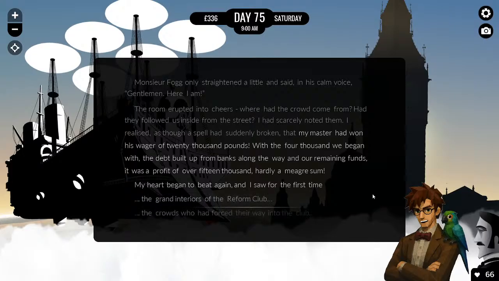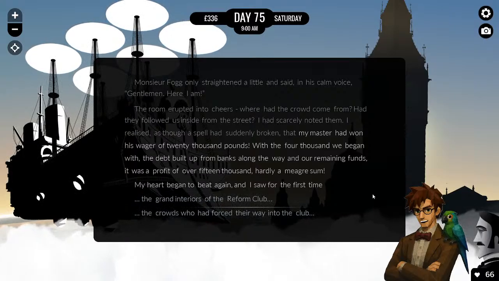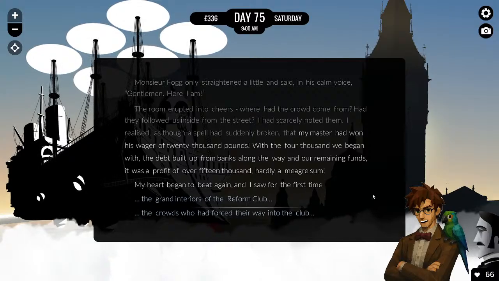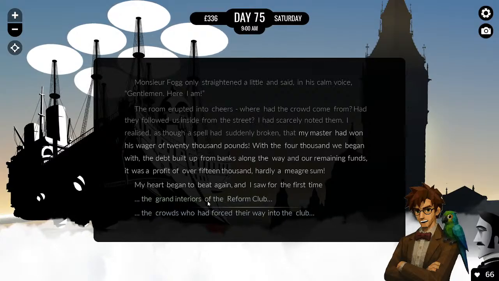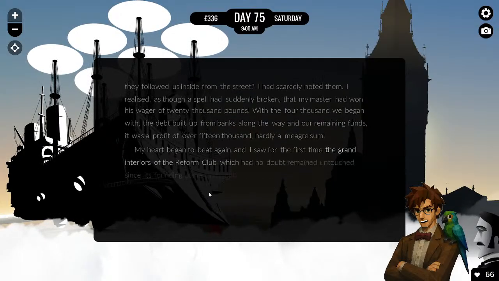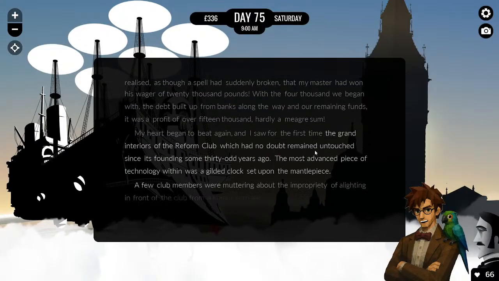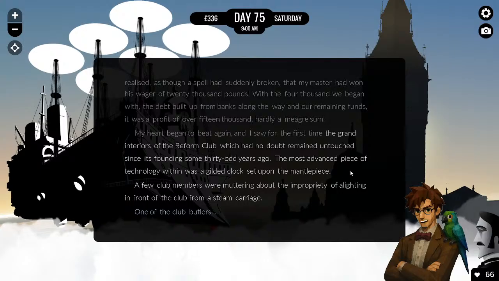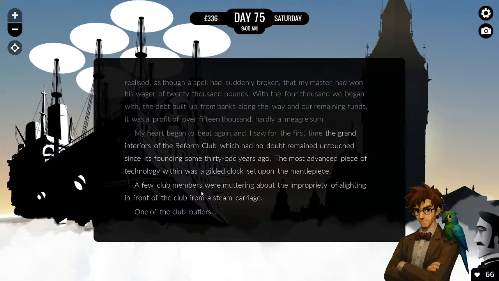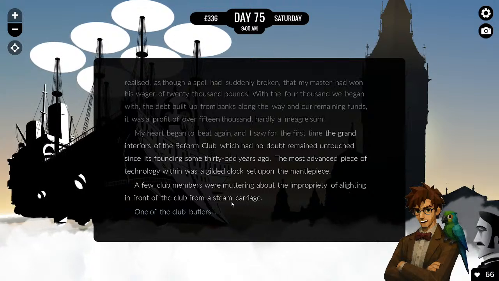With the 4,000 we began with, the debt built up from banks along the way, and our remaining funds, it was a profit of over 15,000, hardly a meager sum. My heart began to beat again, and I saw for the first time the grand interiors of the Reform Club, which had no doubt remained untouched since its founding some 30-odd years ago. The most advanced piece of technology within was a gilded clock set upon the mantelpiece. A few club members were muttering about the impropriety of alighting in front of the club from a steam carriage.